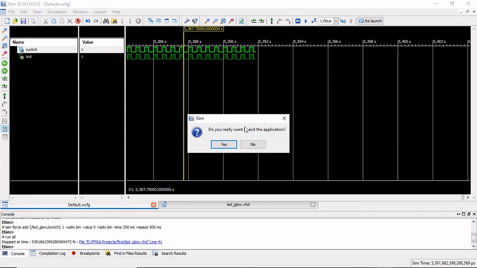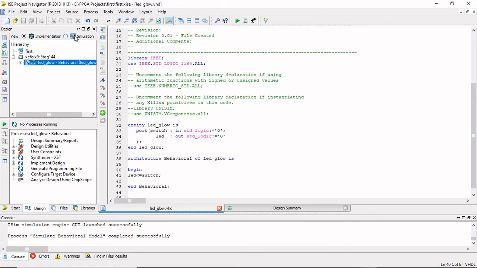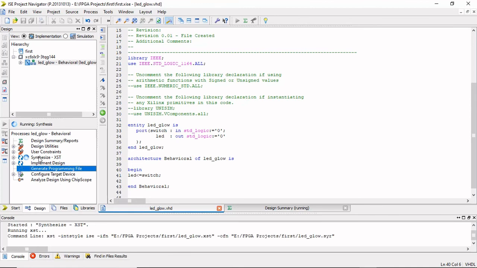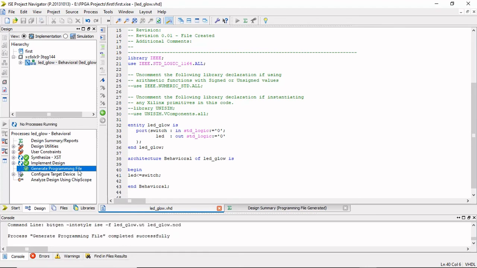Let's close this one, we don't want this one. Now for the implementation part, go here. We have the simulation part and the implementation part. Go below, generate programming file. As you can see in the bottom left, generate file. Double click on that. It will synthesize, it is making the design for the FPGA. Now it is completed. Now let's put this bit file into the FPGA.